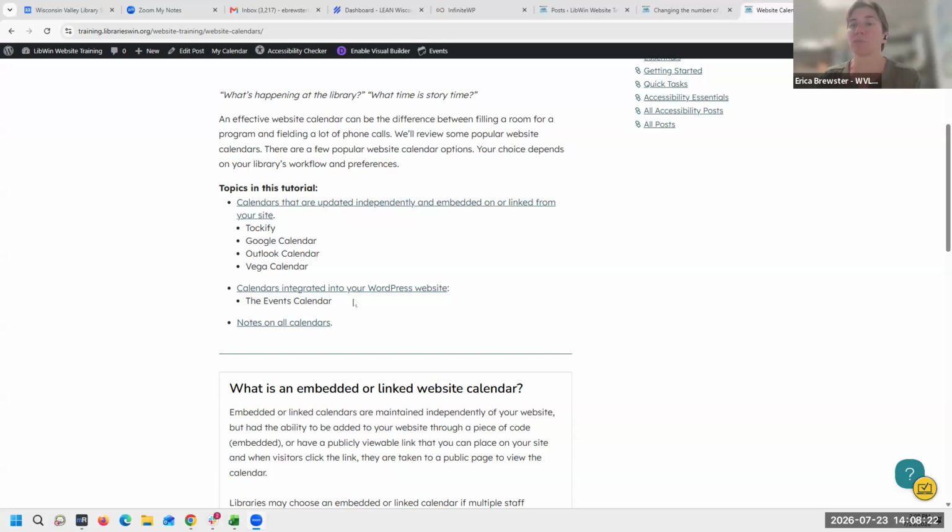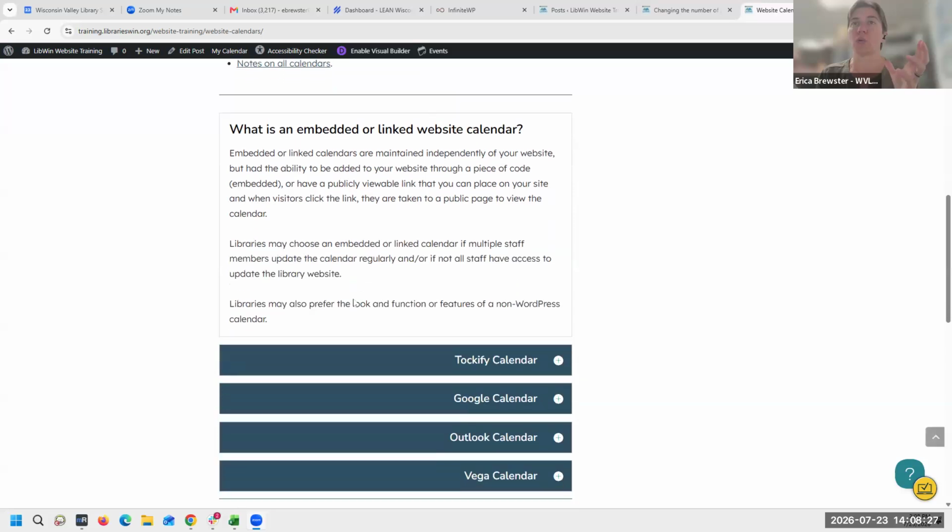But basically, what this breaks down to is really thinking about what your workflow is in your library. If you are a small library and you are doing everything, you are updating the calendar, creating the events, doing the marketing materials, and you're on your website, chances are it's not really going to matter what you do, but you're more likely to lean towards having a website calendar that's integrated into your calendar workflow.